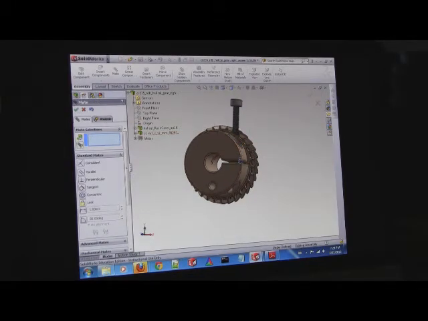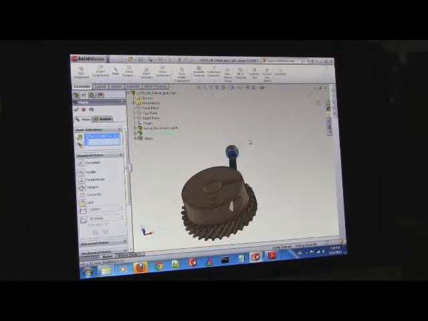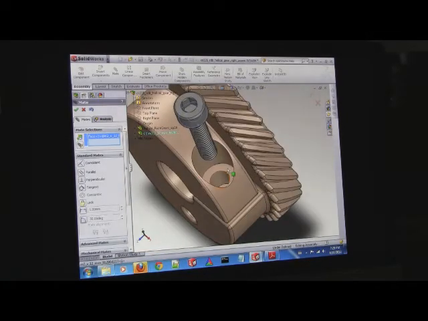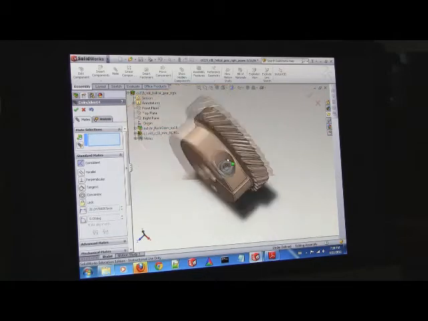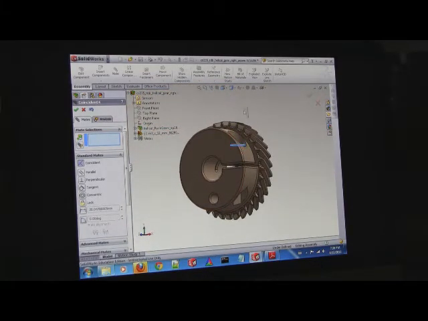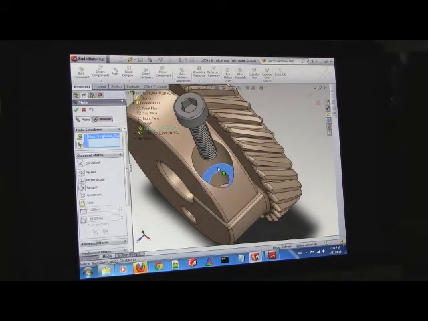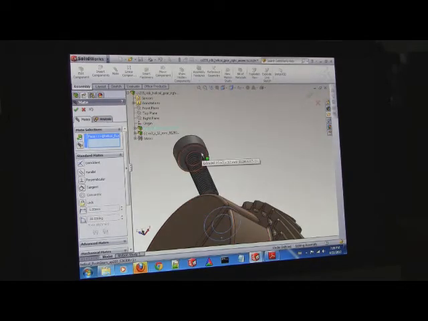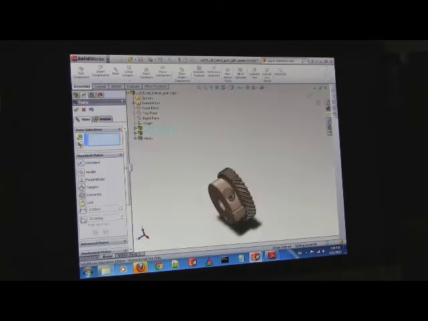Okay, now rotate your screw so you can see the underneath of the head. Select the underneath of the head, and then rotate and select the bottom of this blind hole right here. Give me one sec. Oh man. Okay, so you're going to select this here, and then that there. And then hit the green check mark.